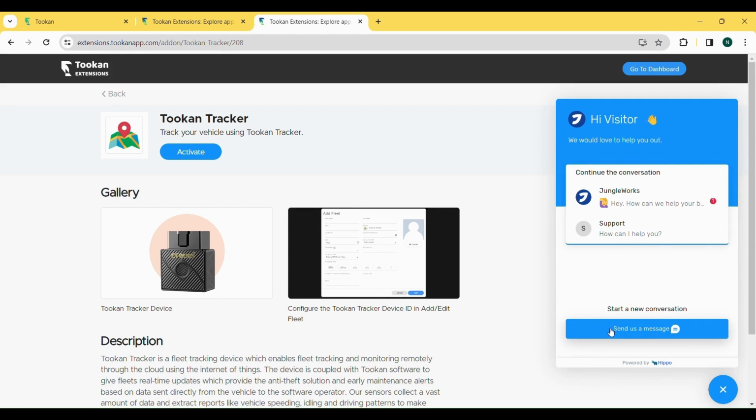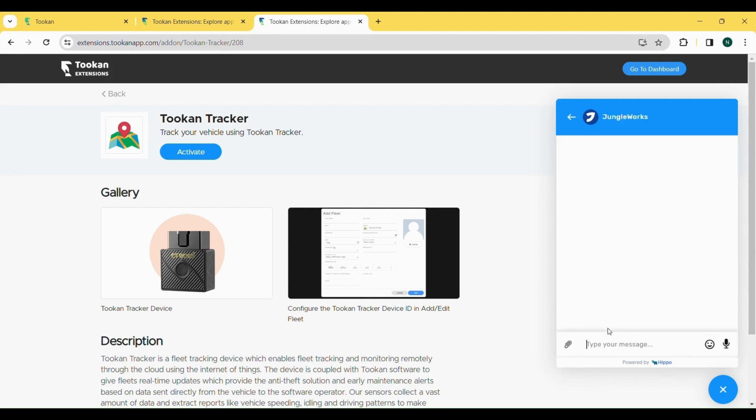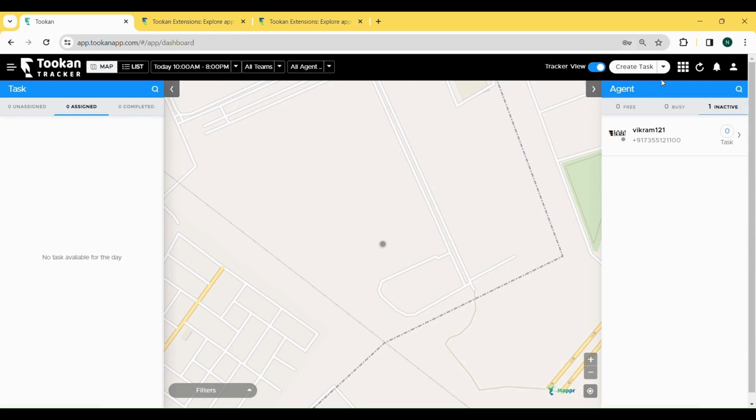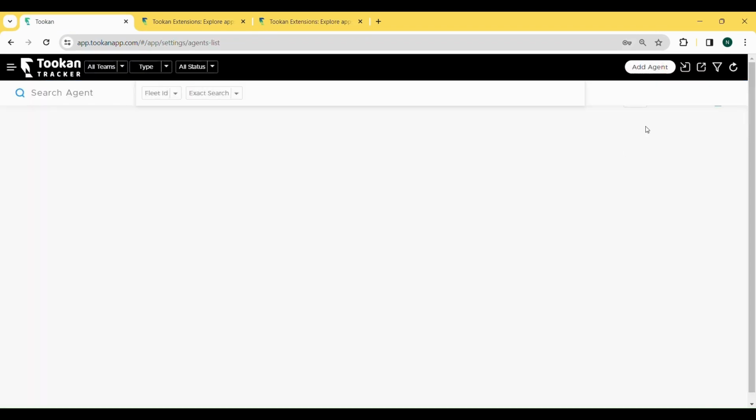Make sure that the tracker is already installed in your vehicle before you follow the next step. Firstly, log into your dashboard and then go to the side menu and click on Tookan extensions. After the Tookan extension page opens, search for Tookan Tracker extension. Then click on Activate. After that, you can see on the top bar there is a tracker view toggle.